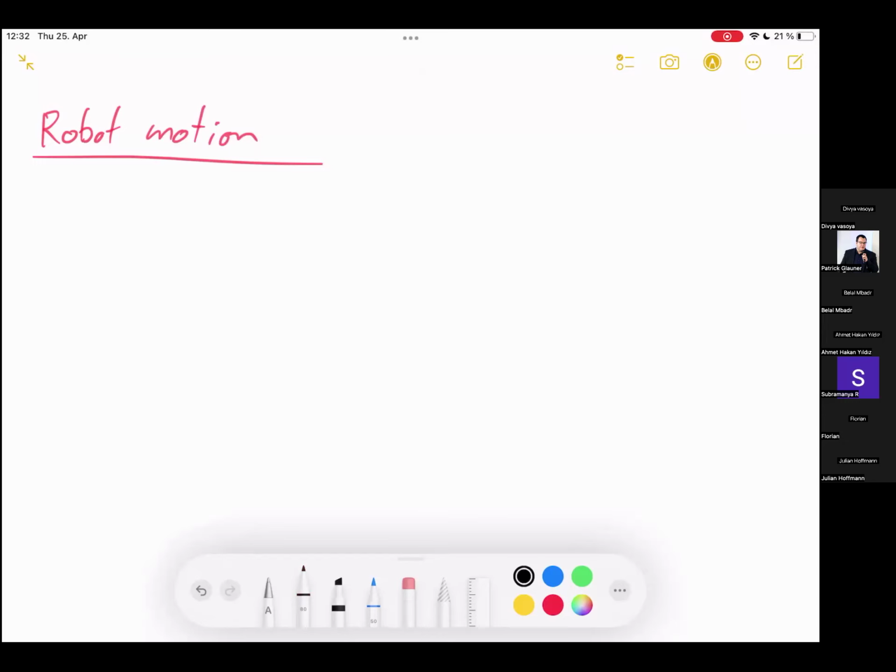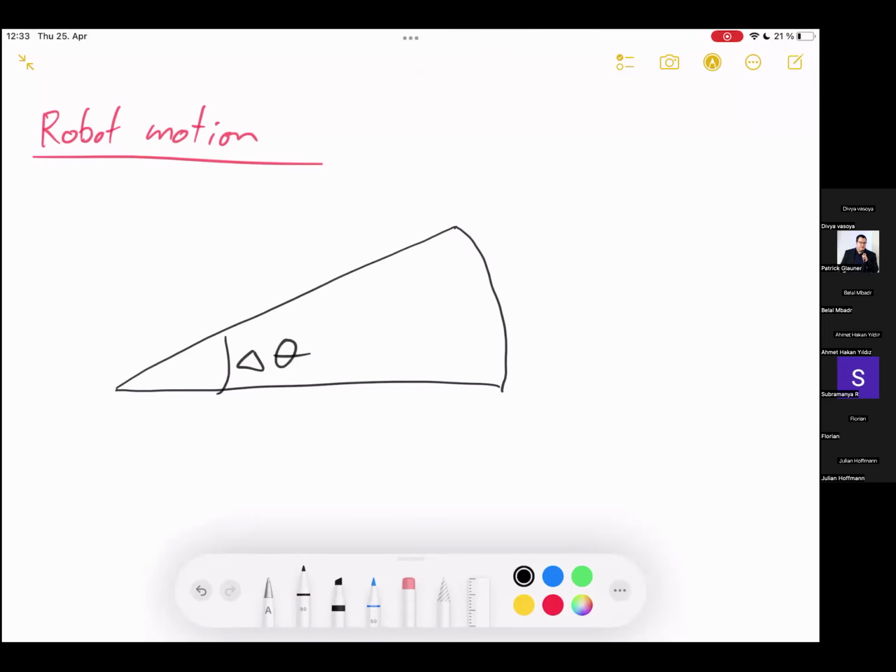So we can describe the robot motion, and I'm just copying the figure from before to make it more understandable. So this is our delta theta, the angle. We have our radius, which is r. And we have here the two wheels of our robot.